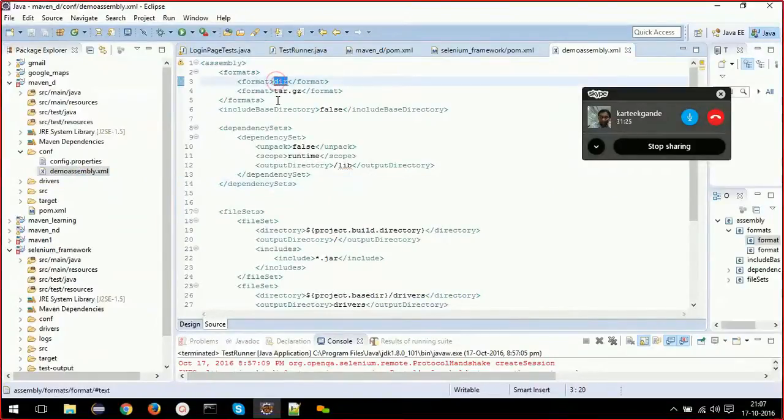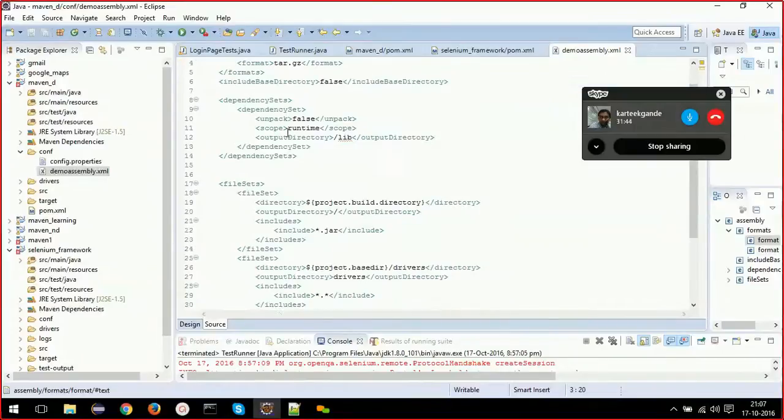See, it has the stuff. So in the target folder, what are the different formats of your output should be? It should contain both directory as well as tar.gz, that is zipped version of this directory. And it also says dependency set. Okay, so what is dependencies? All the dependencies that we added in Maven.